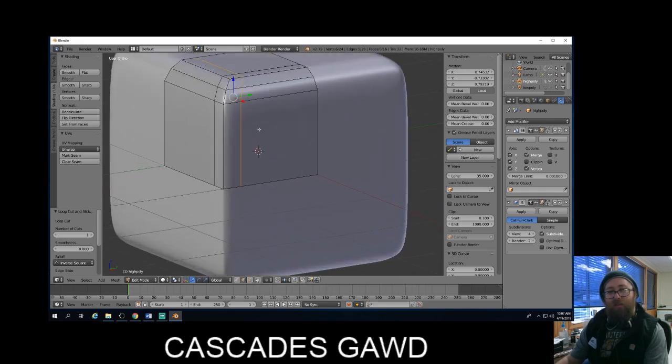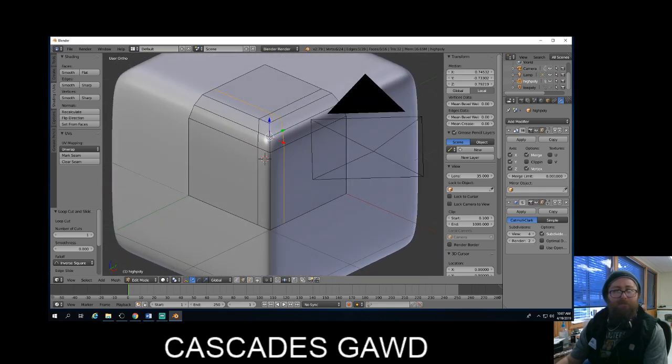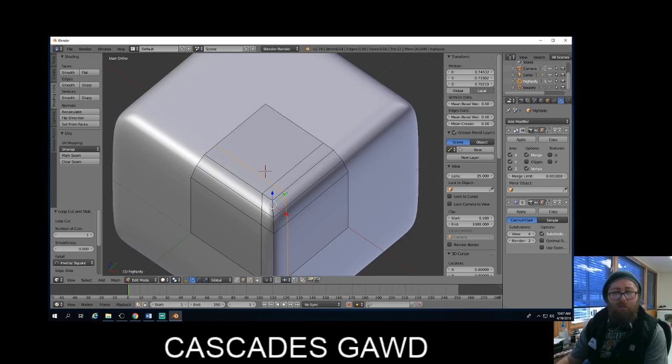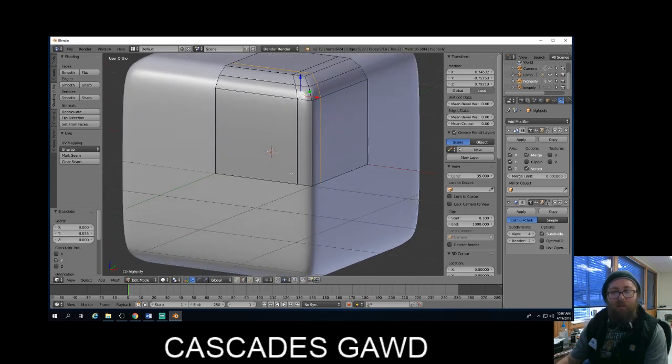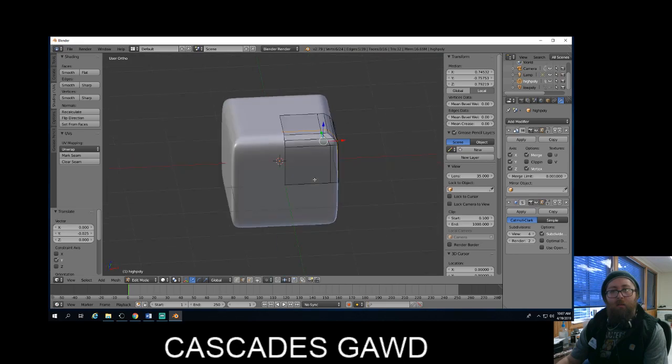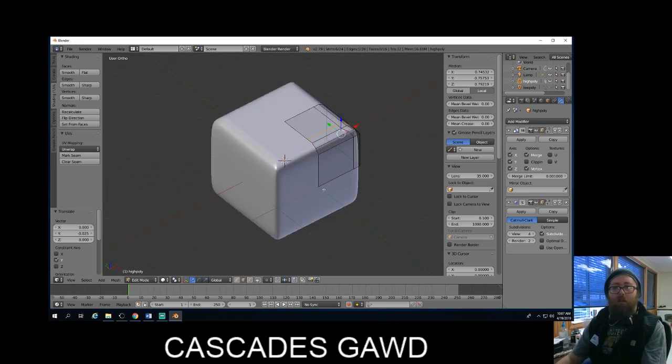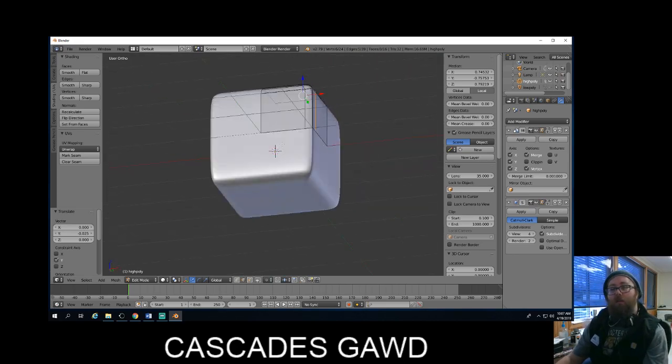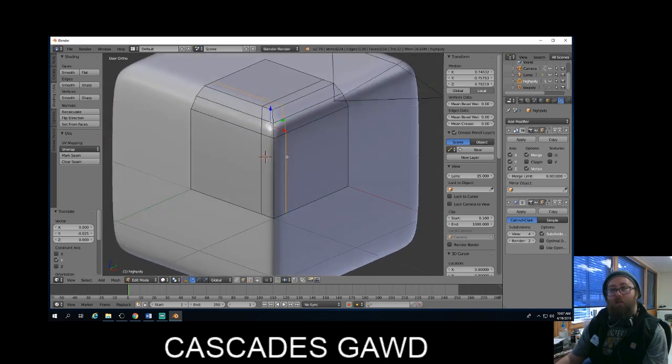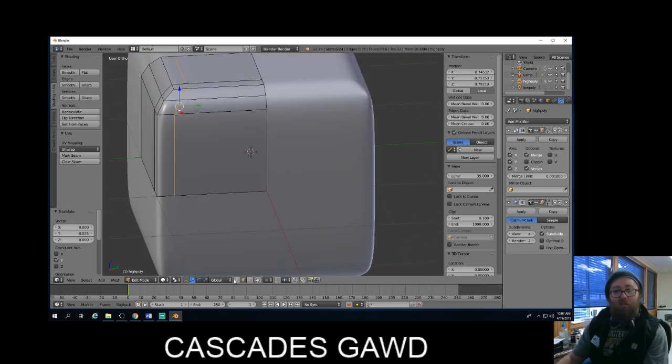And this edge looks a little sharp. Don't know if that is exactly what I want. But I think between the normal map and what I plan to do, it might be okay. Let's try this.